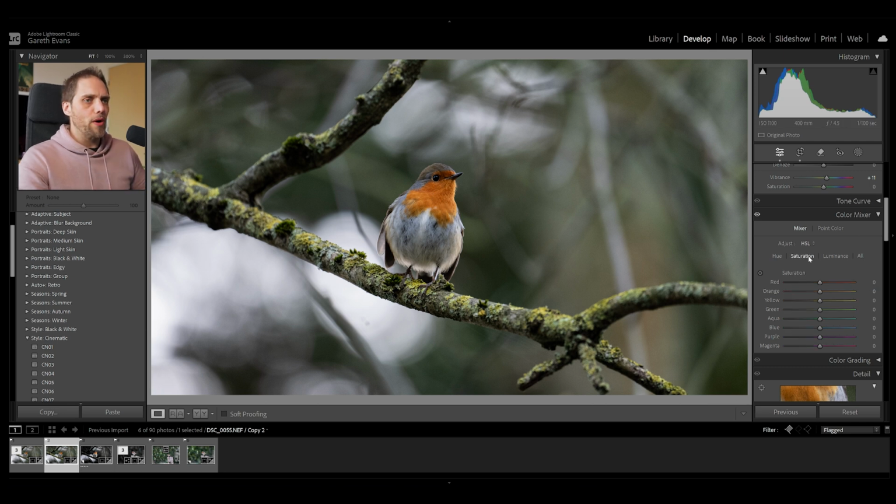Then we're going to move over to saturation. You can see here, we've got all the different colors. I'm going to immediately start by desaturating the greens in the background. I'm going to bring the yellows down as well. You'll always find there's a bit of yellow in the greens, especially if you're shooting in the forest like I was here. We're going to bring a little bit of the purple and magenta down as well. I don't think there's much of that in the photo, but already we've made a massive difference to the look of the photo. We don't want to go too crazy because I want to leave a touch of color in that background.